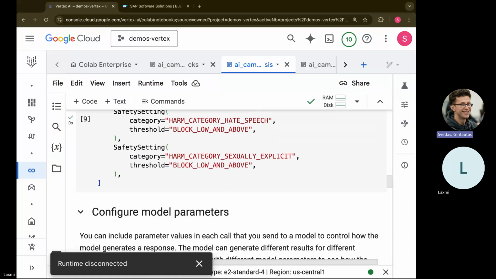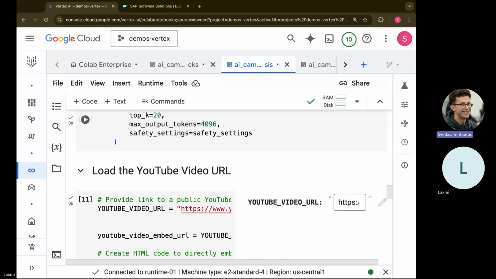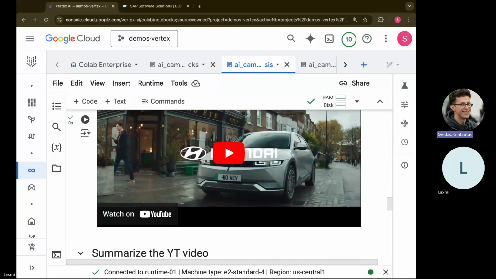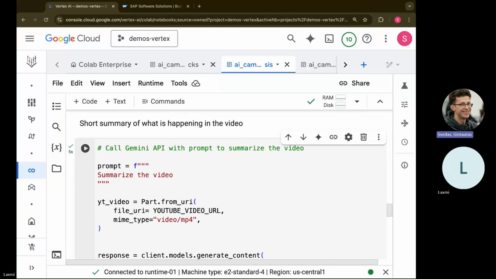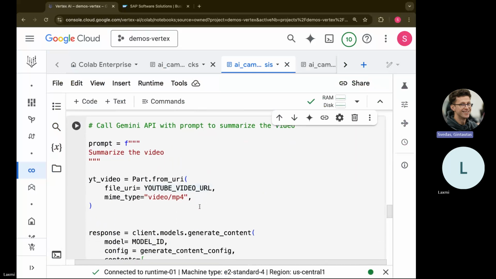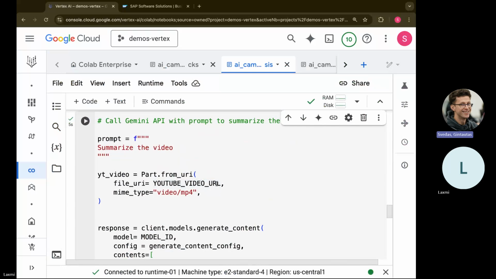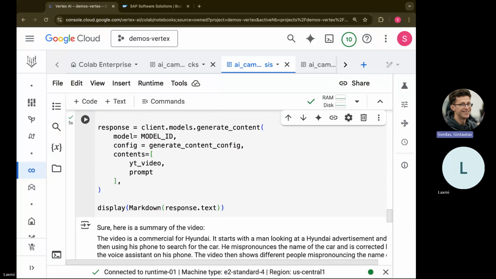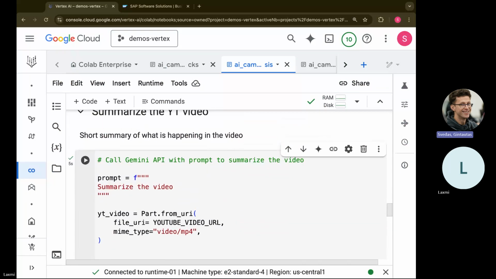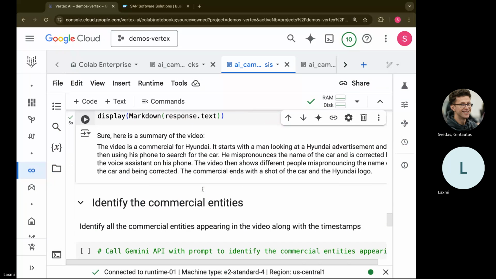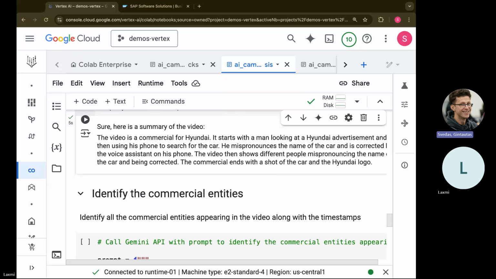So this is the YouTube example that I had. Again, this is an ad, and what I am trying to do is summarize this. What I want to focus on out here is how you make that object, which is just the YouTube URL, and you specify the MIME tag, generate content, and then your prompt, something as simple as summarize the video, and then it gives you a quick summary of what's happening out here.